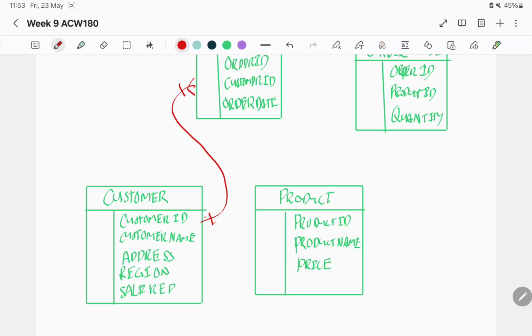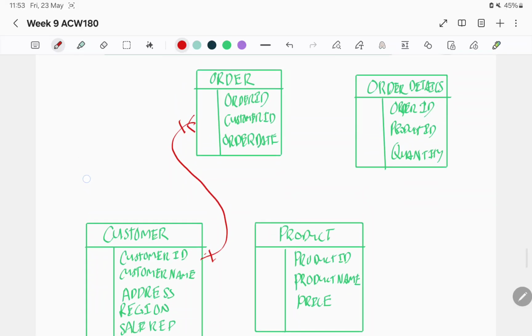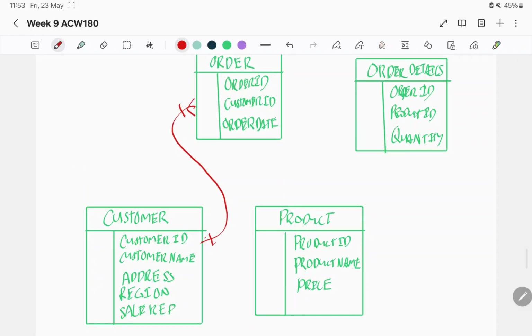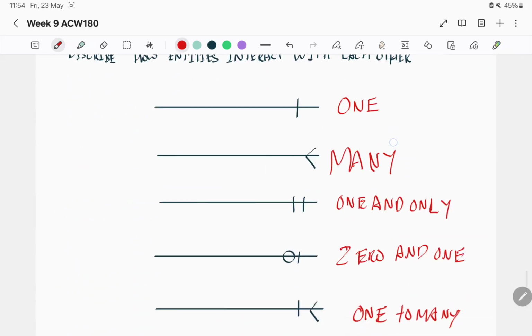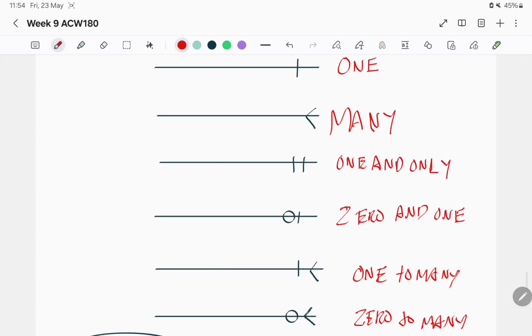Good. So let us go one more example over here. Let's say order ID. Okay. Before that one, all right. This one clear already, all right.